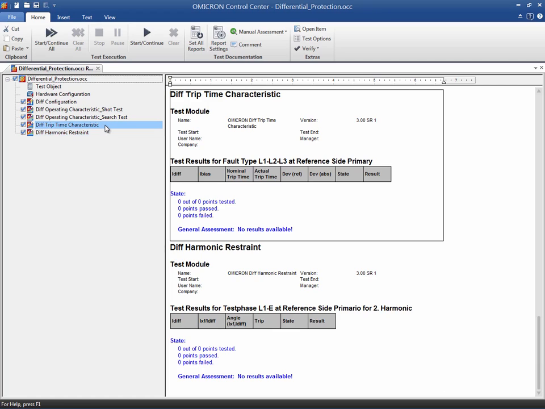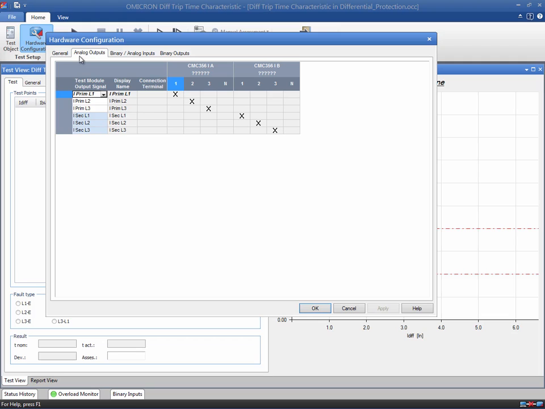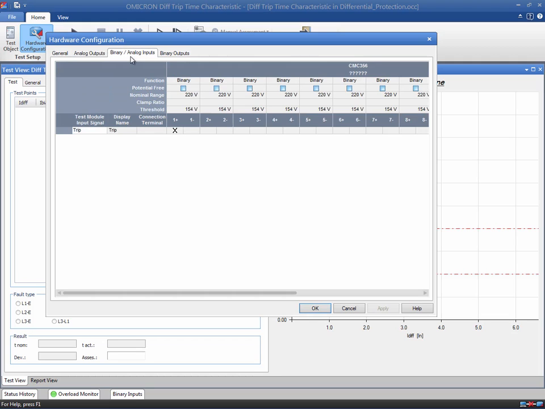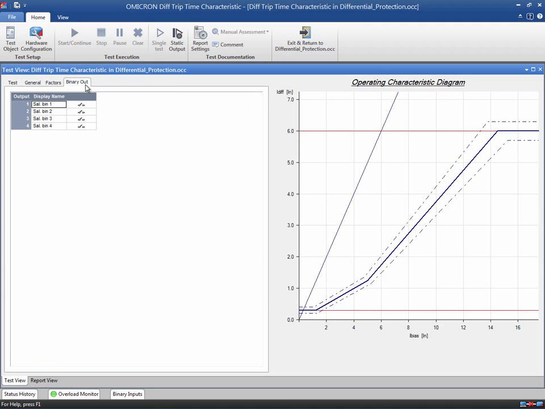Starting with the Diff Trip characteristic, verify that the current outputs and the trip signal are enabled in the local hardware configuration. The test view provides 4 tabs to parameterize the test. The binary outputs can be activated or deactivated from this tab.